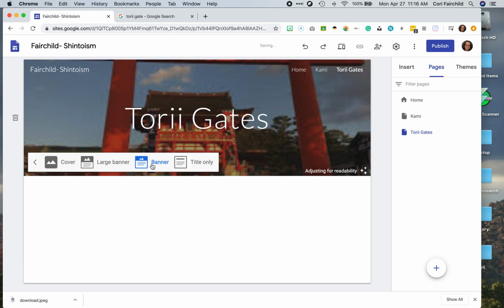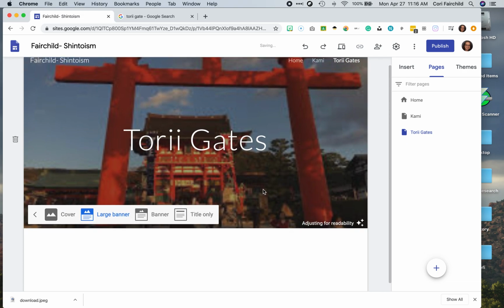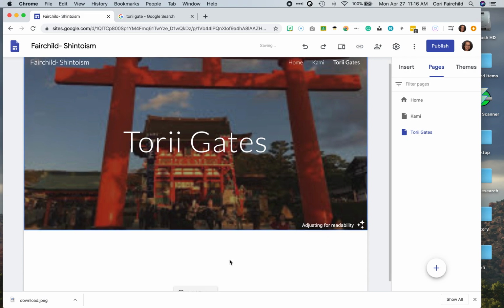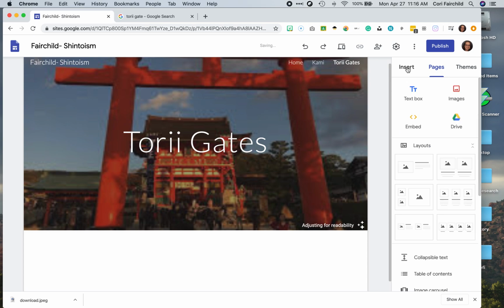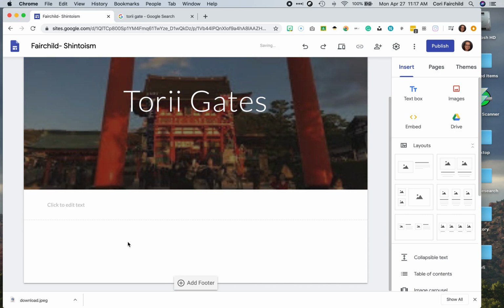Let's make it a large banner so I can see more of it. And there you go. So here I would insert my text box. Let's say I just want to do a plain old text box, and I would start typing here about the importance of Torii Gates in the Shinto religion.